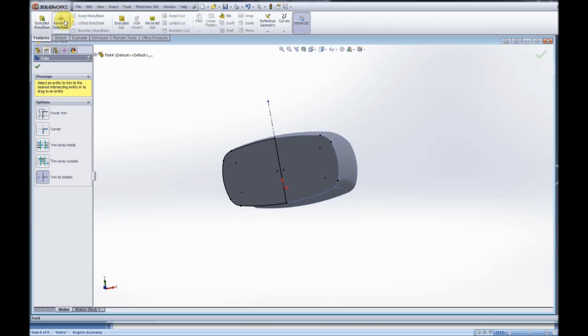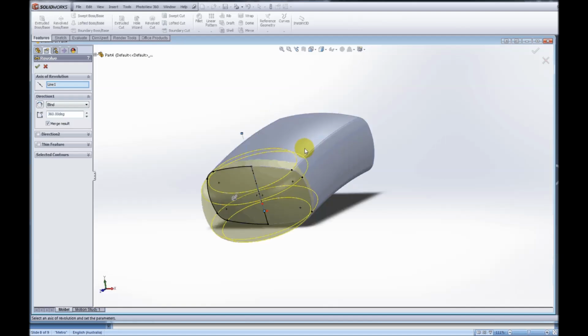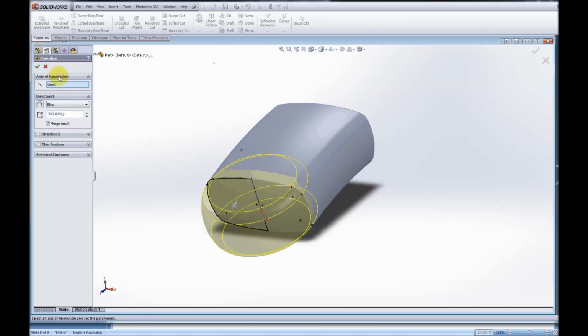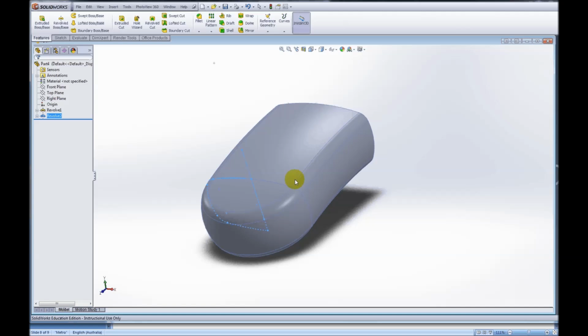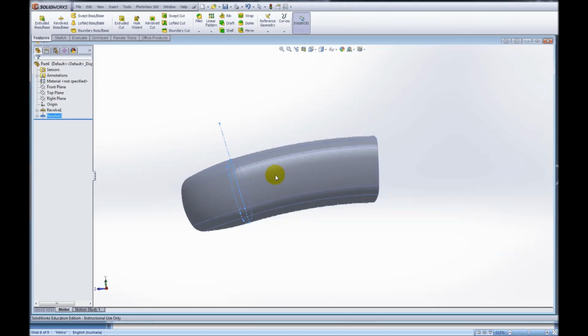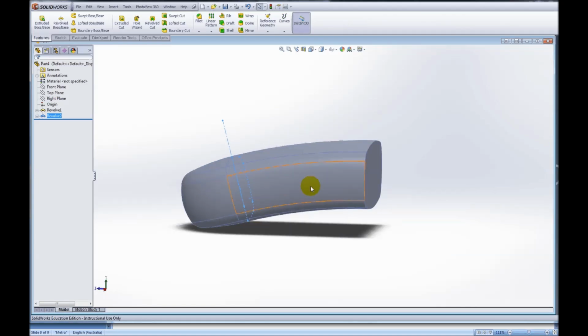Now we can do a revolve boss base. There's only one center line in there, so it knows which one to use. Hit OK, and now we have the end to the handset. What I'm doing here is I'm creating just one side first, and then I'm going to use mirror to mirror that so that we have a nice symmetrical part. Right.